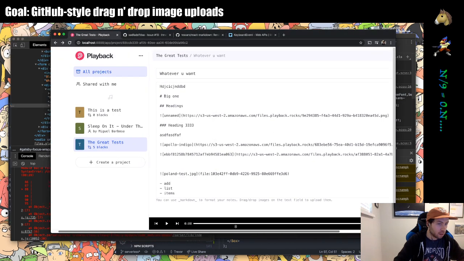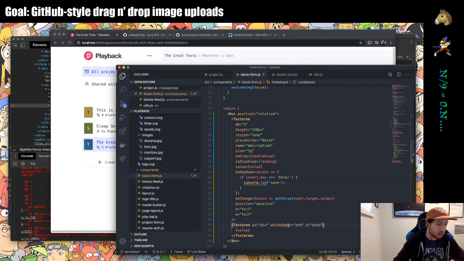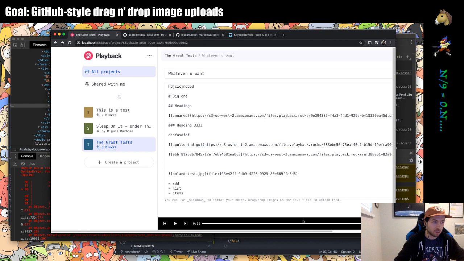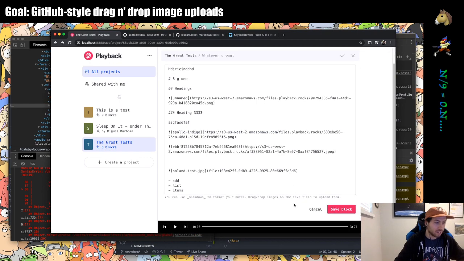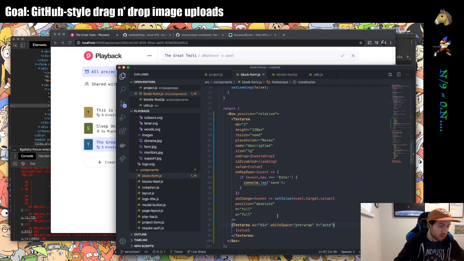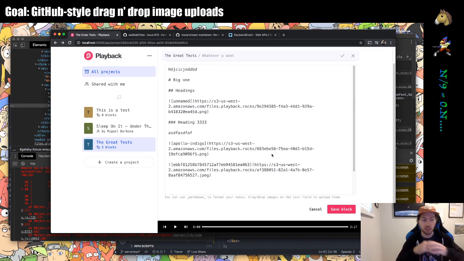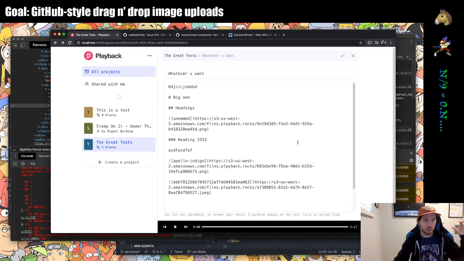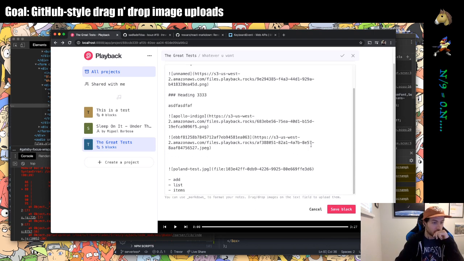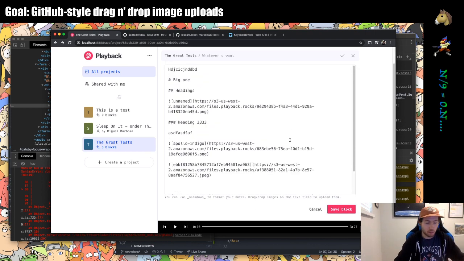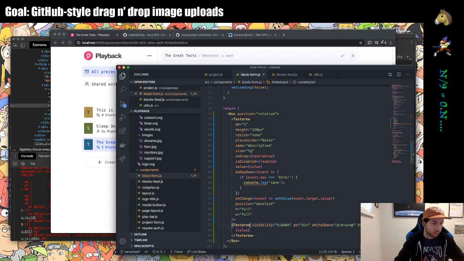Cool. Now I need it to break its lines, so white space pre isn't going to work. Pre-wrap, I think, is what it's called. Nice. Okay, so now that I have that working, maybe I can call this visibility hidden, so it'll still take up space in the DOM, but it will be hidden from view.